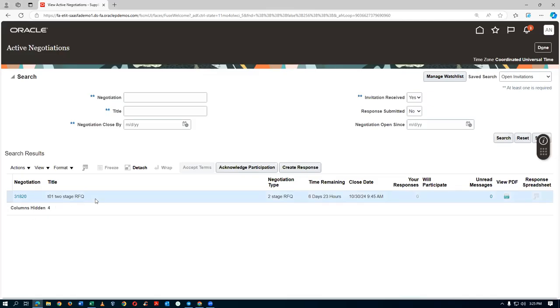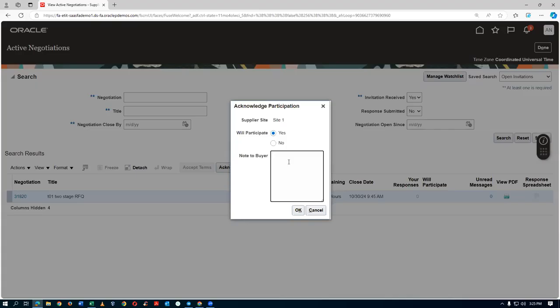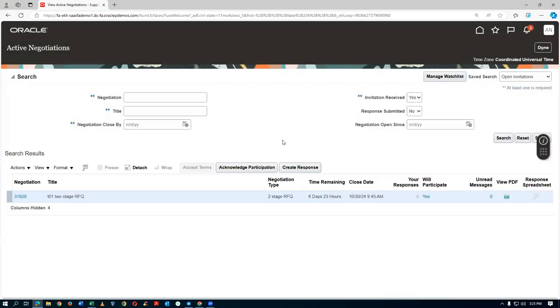And then you're going to create a response. You can even acknowledge the participation first. Click on Acknowledge Participation. We'll say yes, we will participate, and click OK. So the participation is now given, and this will be recorded in our system.